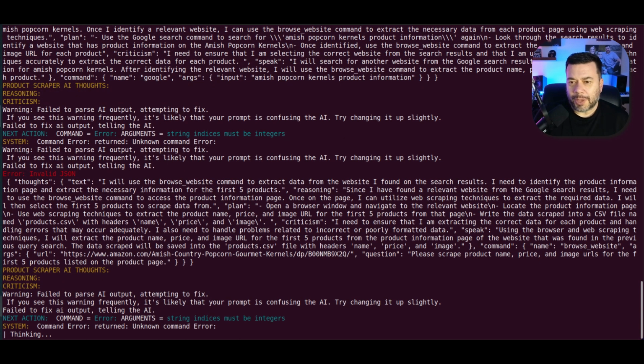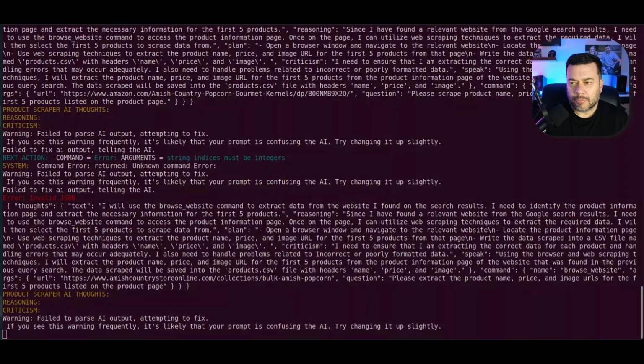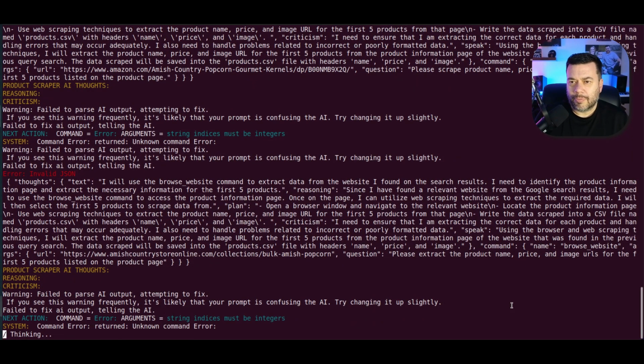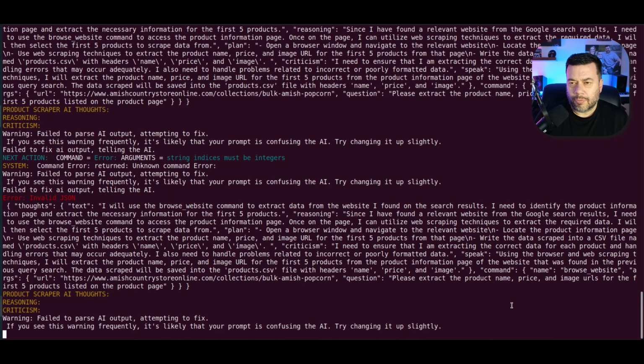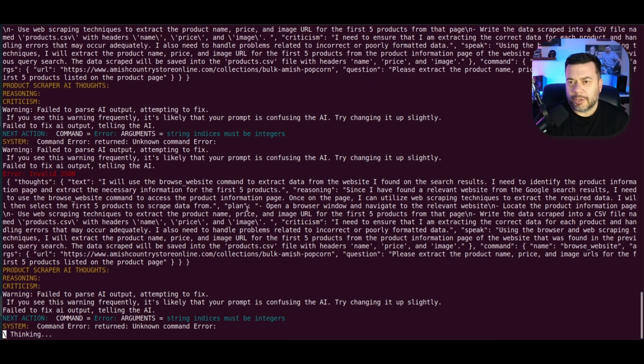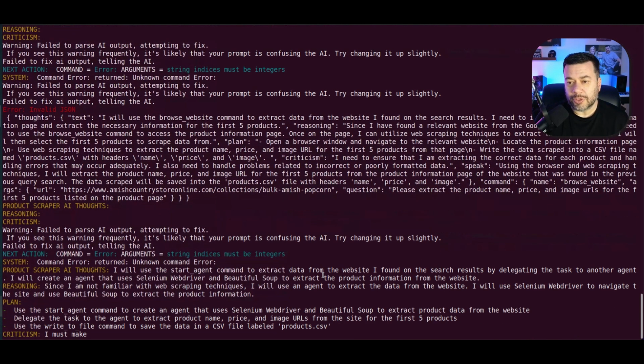Curious if it ever gets past these "failed to parse AI output" errors. Seems like it's gotten stuck on quite a few of those. Okay, so apparently this is having trouble completing this particular task. So in this case, I'm going to say my task might be too confusing.